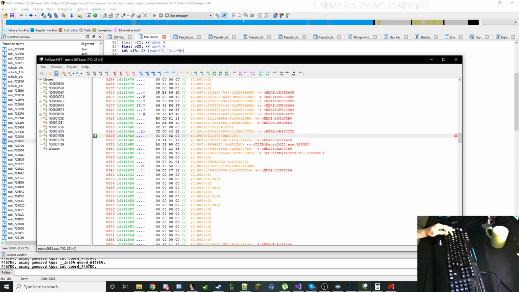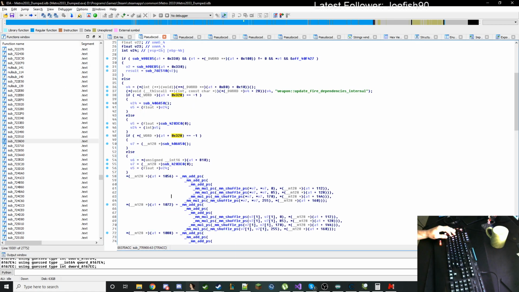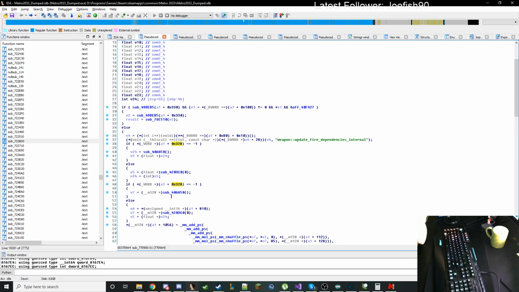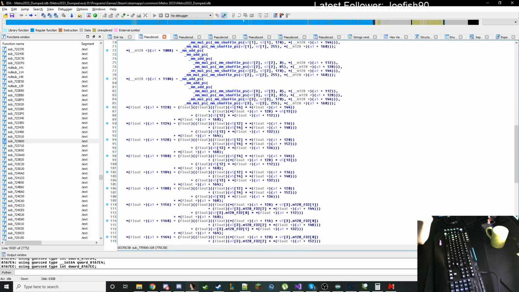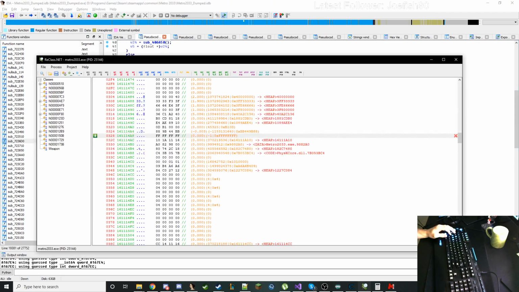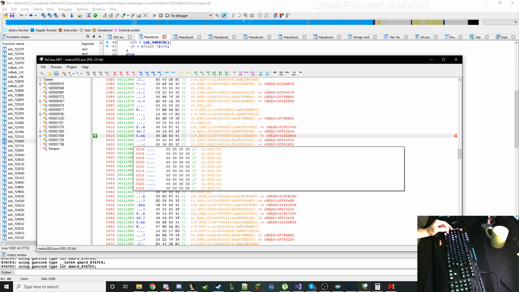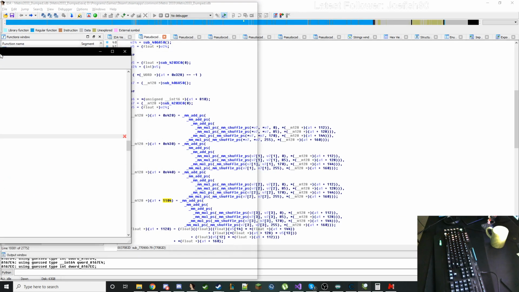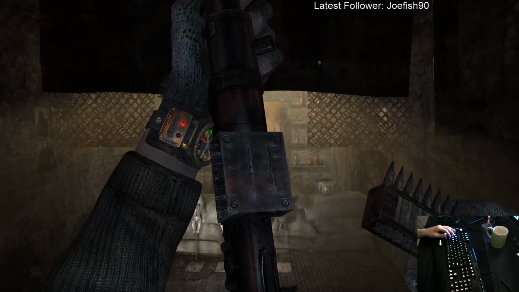Let's just make this -1. Well, there we go. 328, -1. Holy cow, dude. 420, 430, 40. Okay, let's see. Yeah, this is just all the firing math, I think. All the recoil data, it looks like. Yeah, that's what it seems like at least.